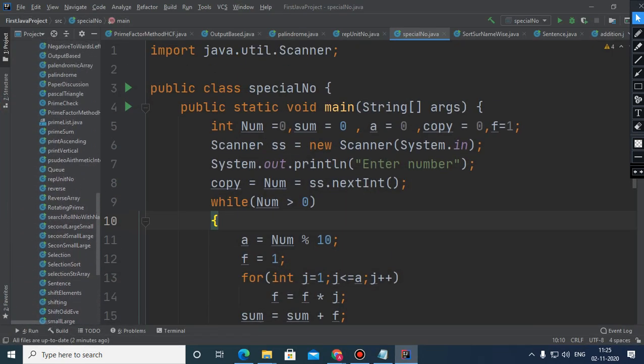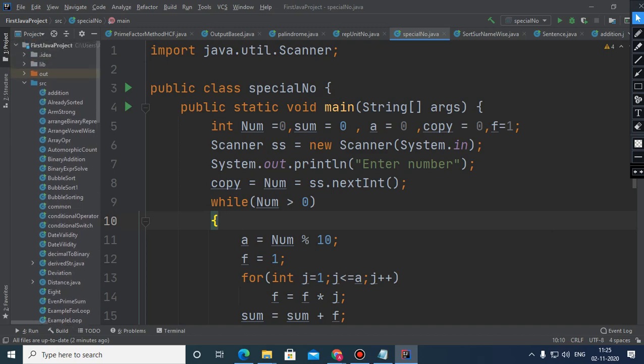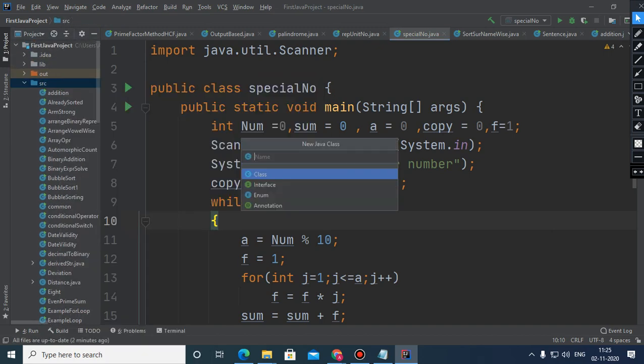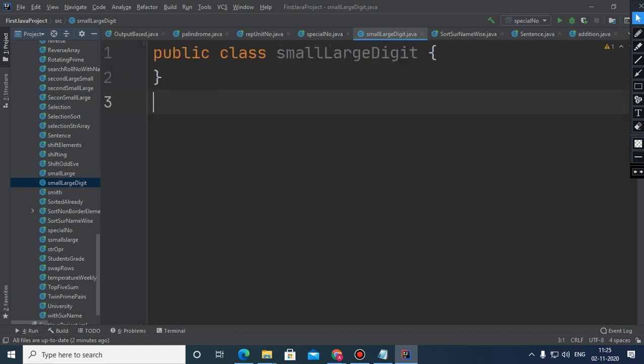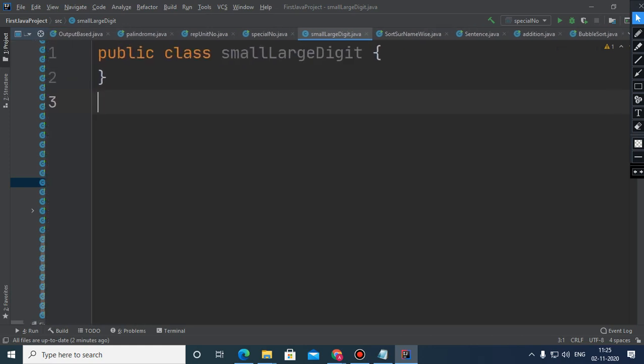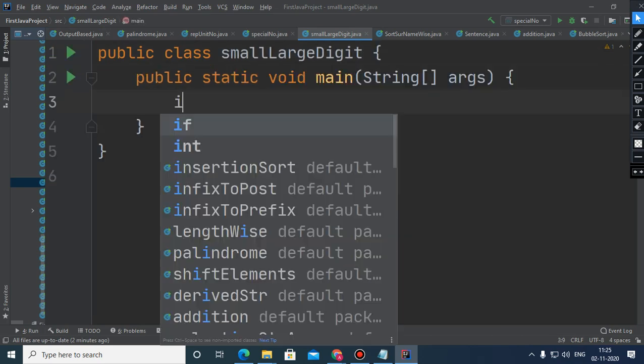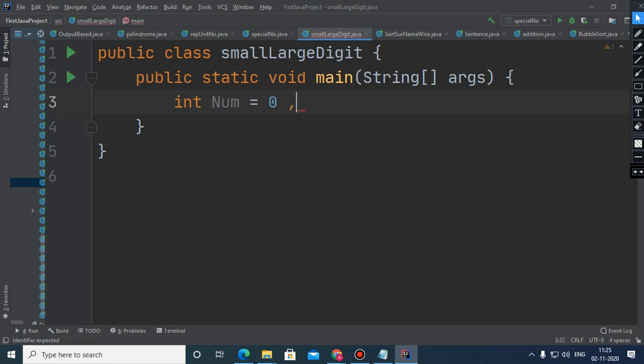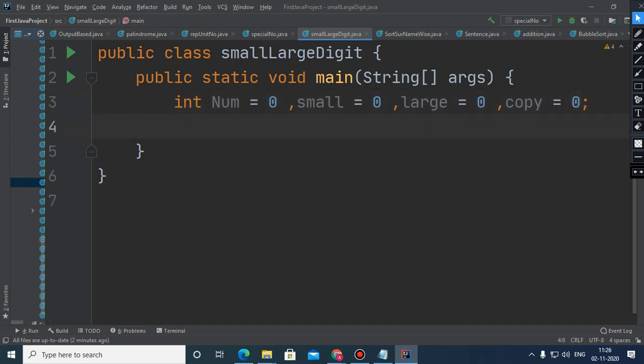So, program to find the smallest and largest digit of the number. This is the small large digit class, and here is the main method. int num. This is for the small, this is for the large, and here we don't need to make the copy. Even if you are making it, it's okay. Scanner class.